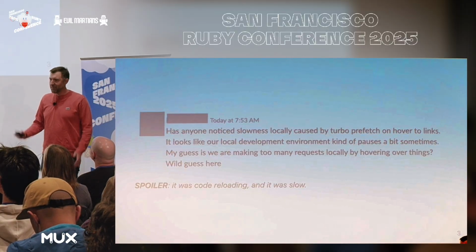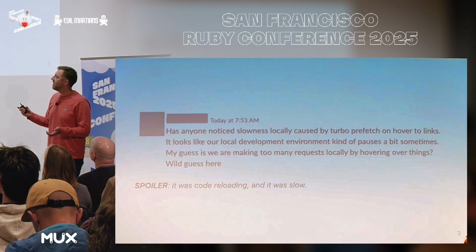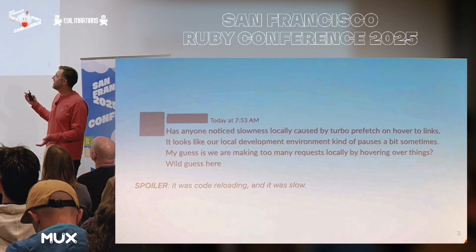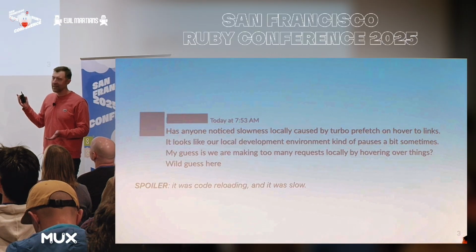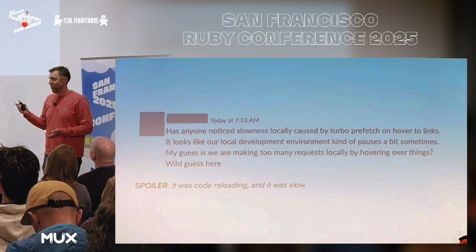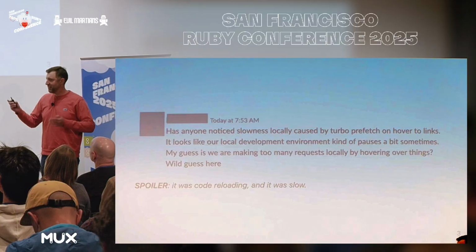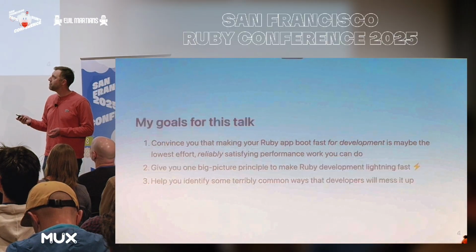So this is something that comes up a lot. I have a whole folder of screenshots of people that are having trouble. This is somebody in Nate Berkopec's Rails Performance Slack who asked, hey, our server has all these weird little hiccups. Are we just loading too many links? And this was actually a code reloading problem, and code reloading was really slow.